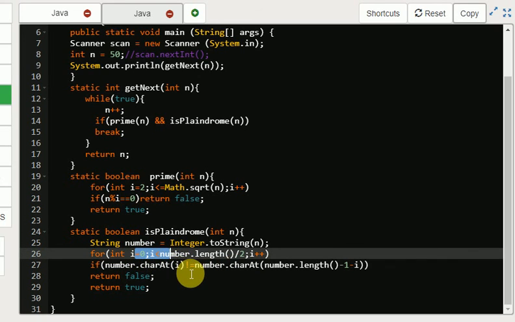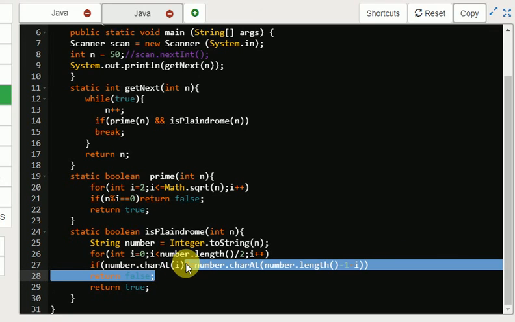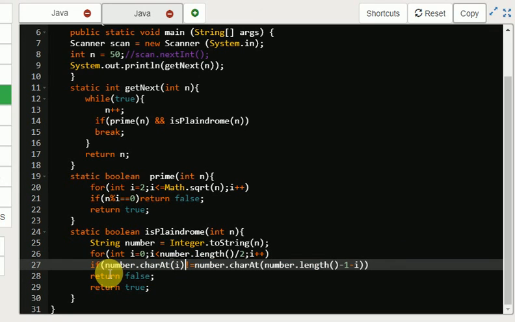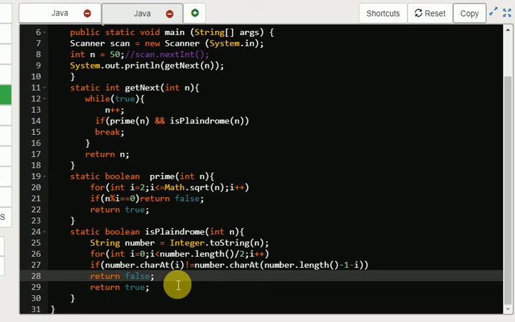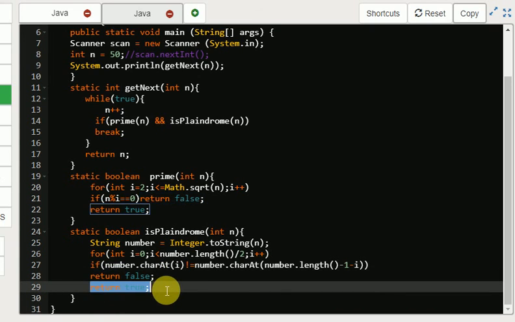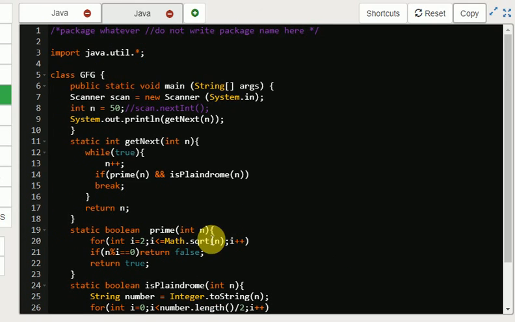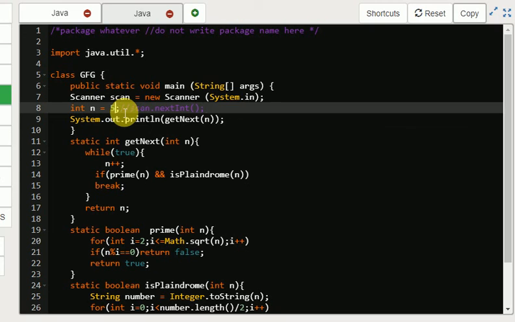This is pointing from 0 to the middle, and this is pointing from the end of the string to the middle. If anything is found unmatched, then I am going to return false because it is not a palindrome. If everything goes fine, then I am going to return true because it's a palindrome. So that's all, we have done our coding part. I am going to check my next palindrome.